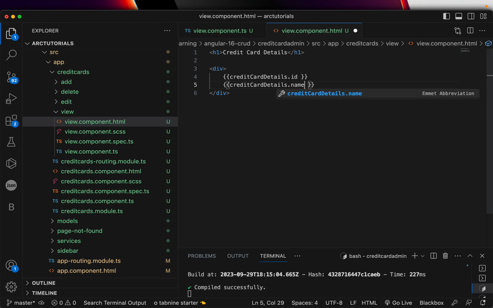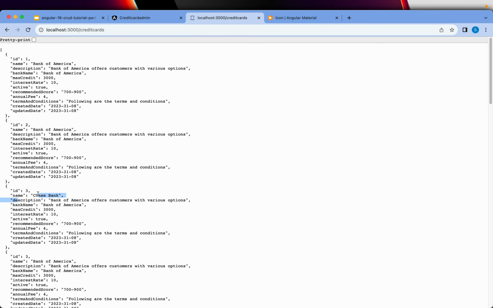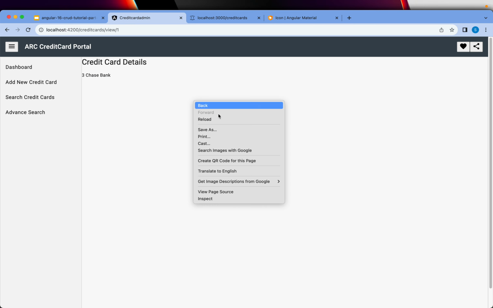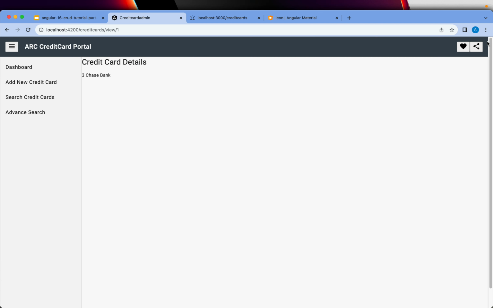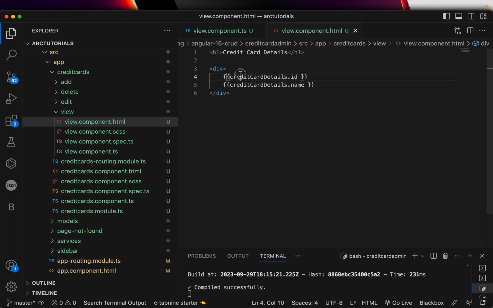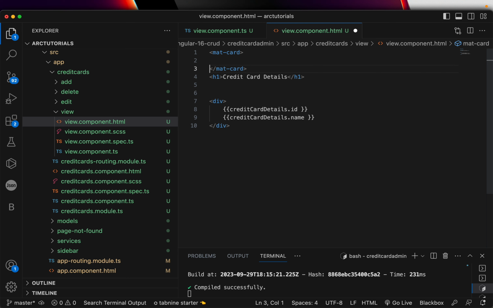If you change the name, it should show different, so it's showing the Chase Bank, which is what is coming from the API. However, if you open your console, you will see some errors, and this is one of the most common errors that you would come across. The reason for this error is that the data was not available when the view was rendered. That's the most common error that you would see when you're working. To fix that, I'm going to wrap it inside a mat card and call it class equal to mat card.